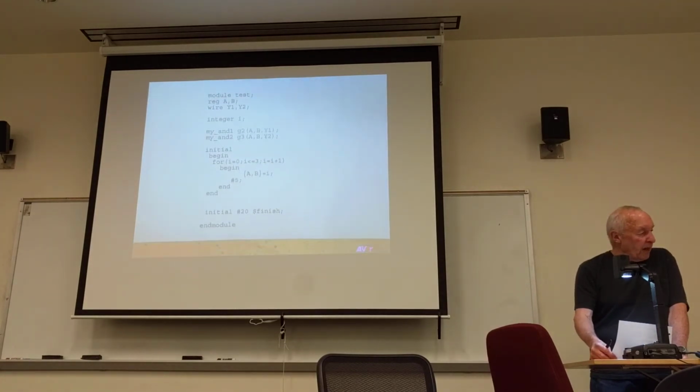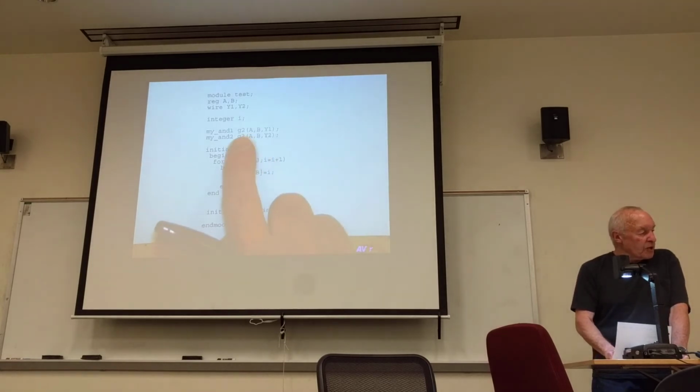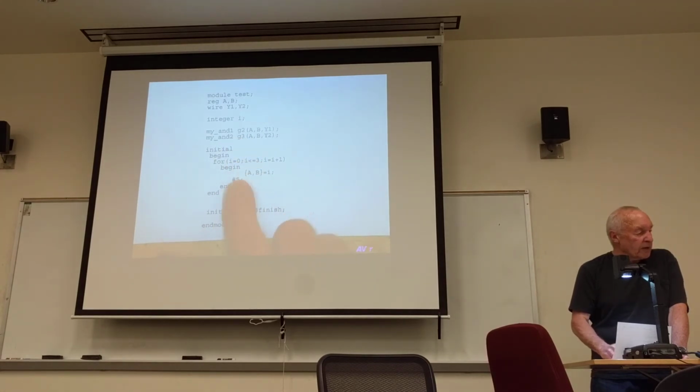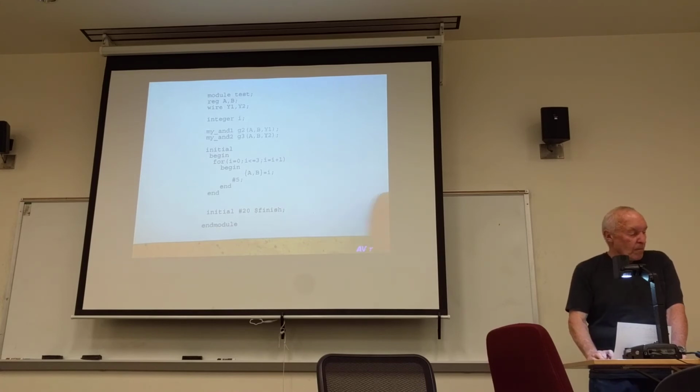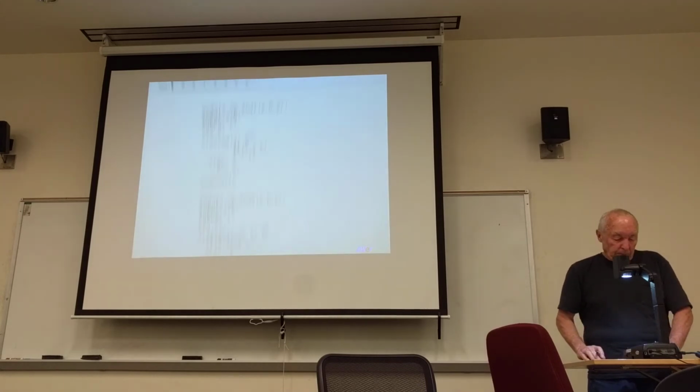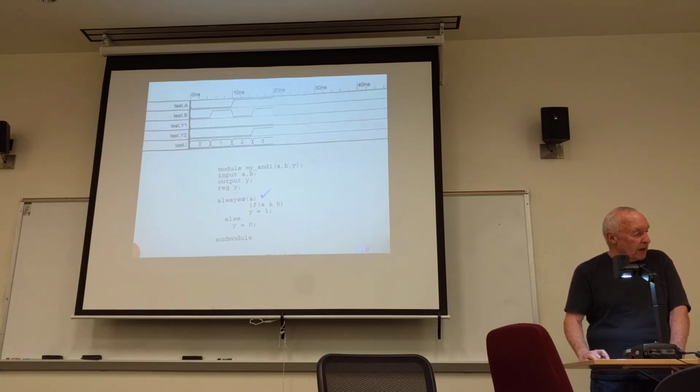So then I created a test bench where I instantiated both AND gates, and then I go through here and conduct an exhaustive test where I apply all possible inputs, 0, 0, 0, 1, 1, 0, 1, 1. And this shows the outputs.